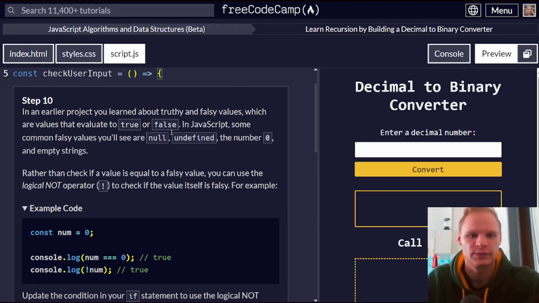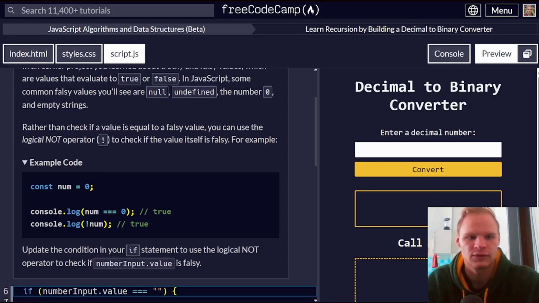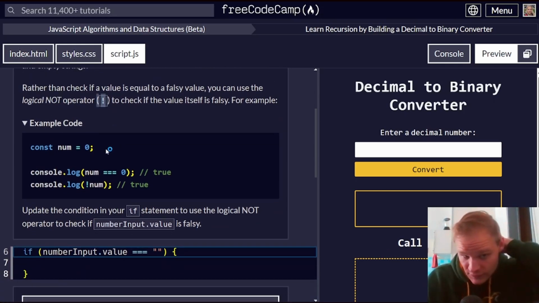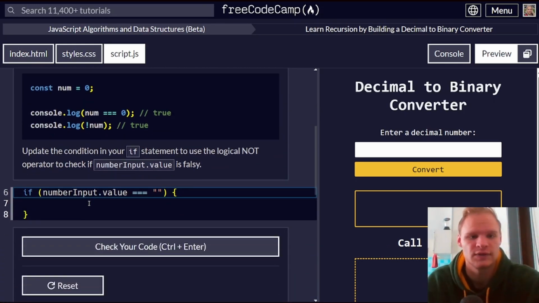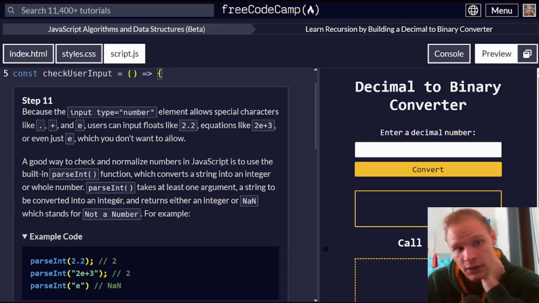In an earlier project, we learned about truthy and falsy values. Some falsy values are null, undefined, and zero. We can do a not with an exclamation point under the condition in your if statement, to use the logical not operator to check if number input dot value is falsy. Oh, okay, so if not number input dot value. I see. That's what they want right there. If not number input dot value.